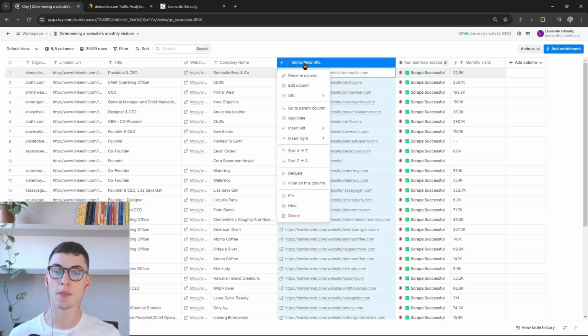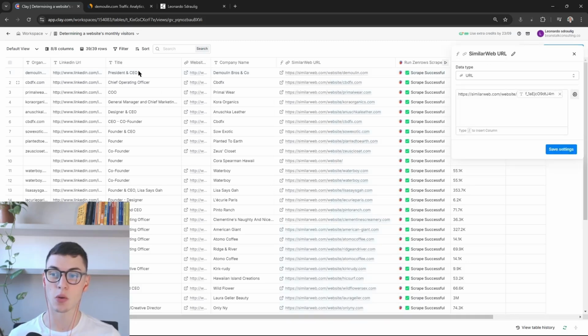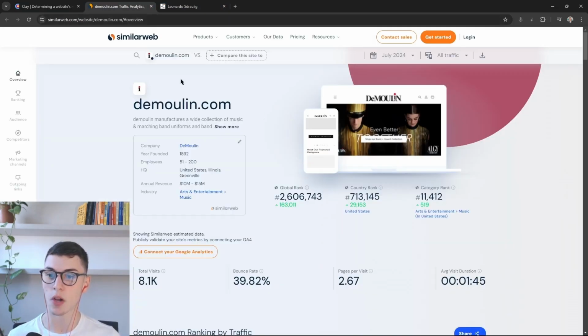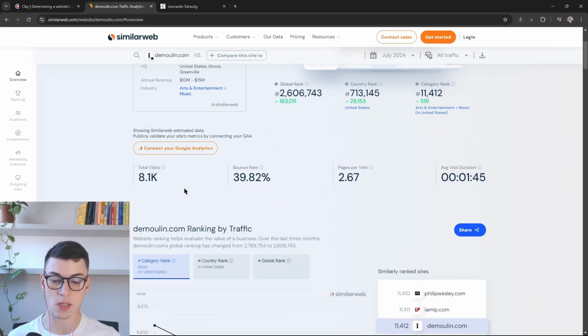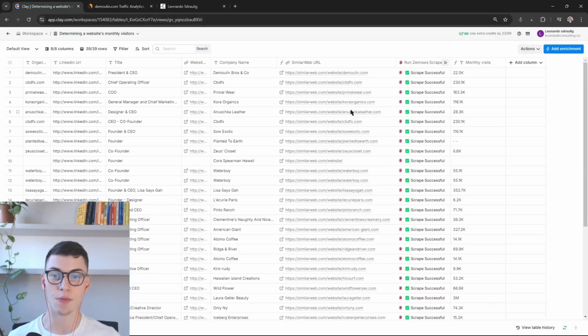So what we do with this Clay table, and specifically with this formula, is create a formula that picks the website or the domain of the company and then creates this URL, because every SimilarWeb URL will be the same: similarweb.com/website/domain. For example, in this case, we've got this domain right here. If we visit this URL, it will redirect us to this page where we can see the total visits. Then we run this formula for all the domains and find all the SimilarWeb URLs.